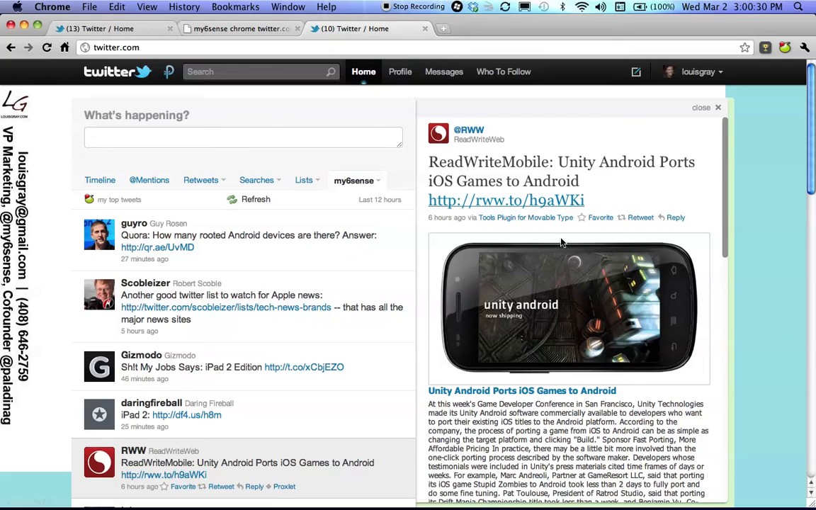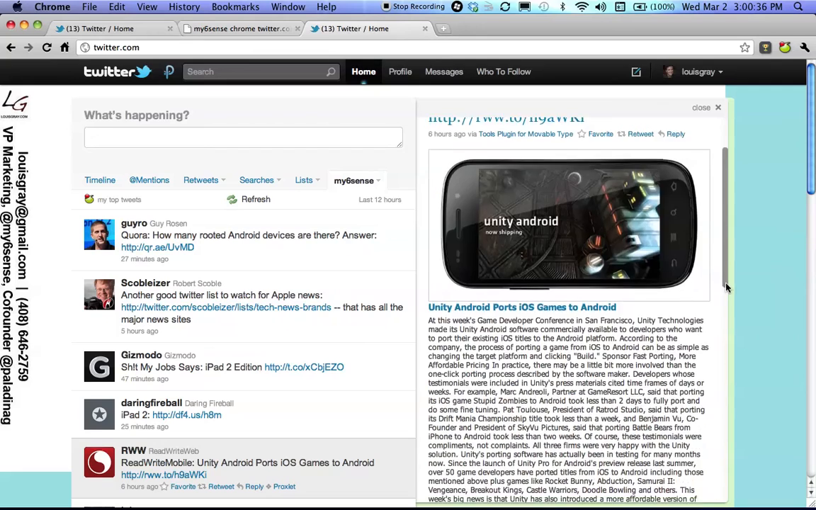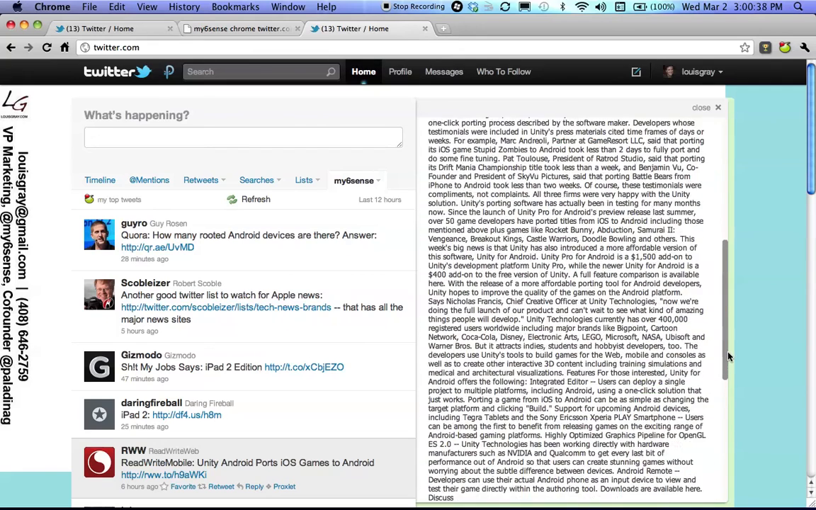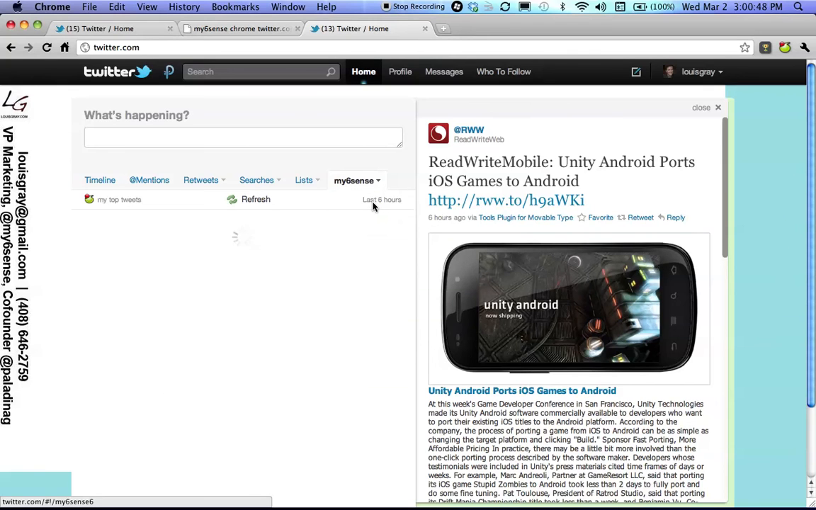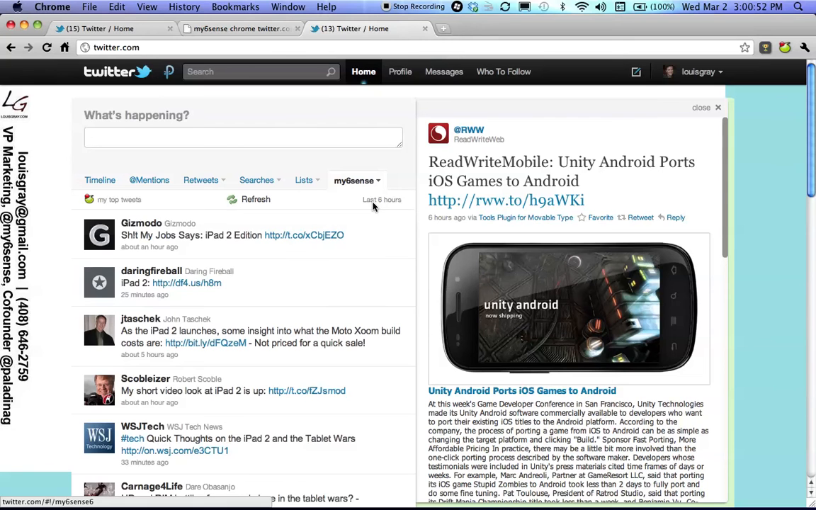If you take a look at this Read Write Web article, we've expanded the link, we show you the first image from the item, and you can even read a lot of that article right within twitter.com without having to visit and leave the page. And if you want, you can find information on Twitter from just the last 6 hours. Often it'll be a case where you leave for a few hours to be in a meeting and you want to catch up. Best way to catch up is to use My6sense and look at the last few hours that are here.